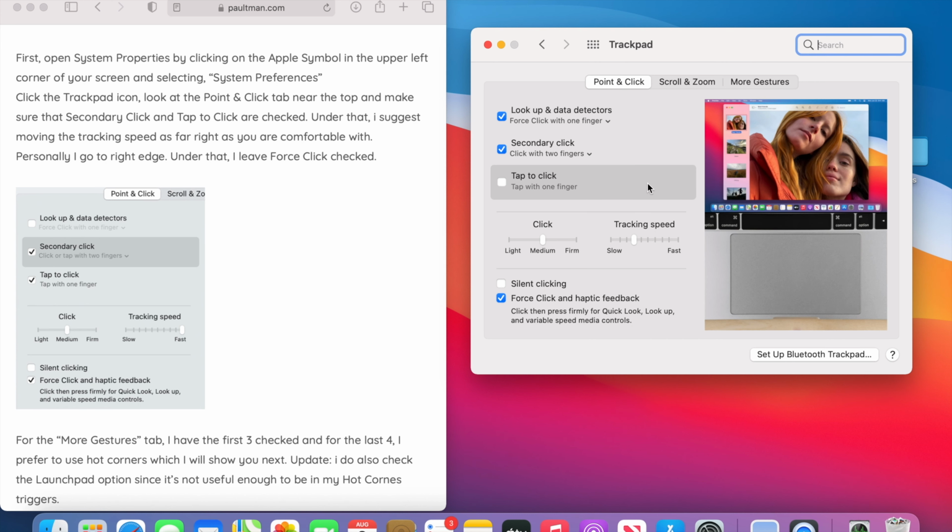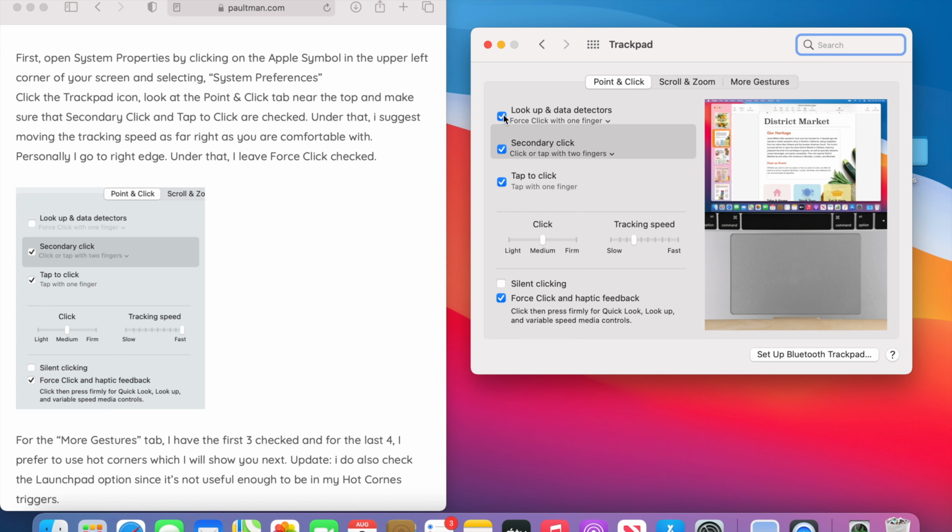slow. And I do miss tap to click. So when I turn that on, look up force click. I really don't use that a lot. If you use that, then you might want to keep it on. But for me, it's just not useful. Tracking speed, certainly want to turn that up.